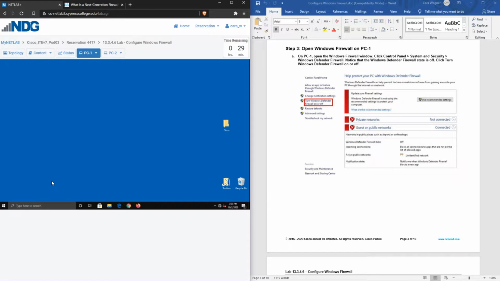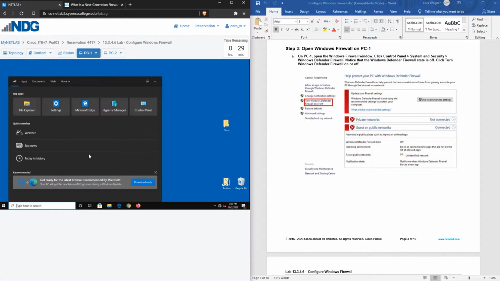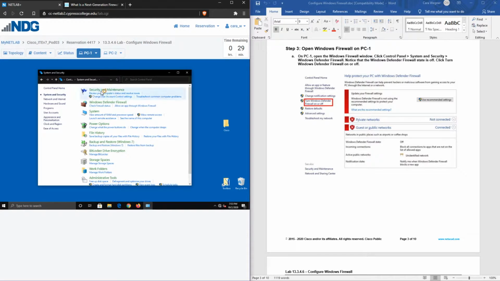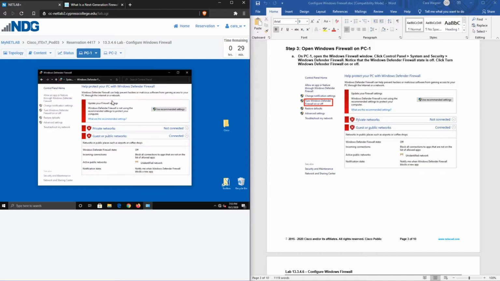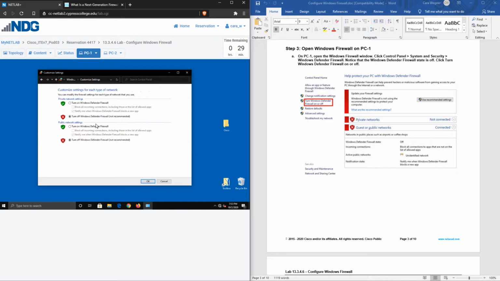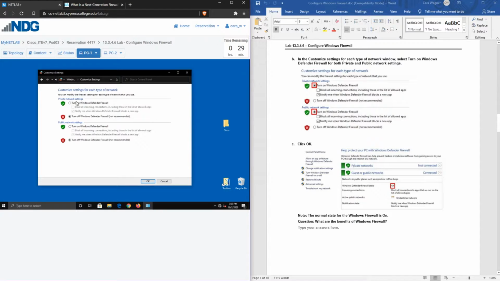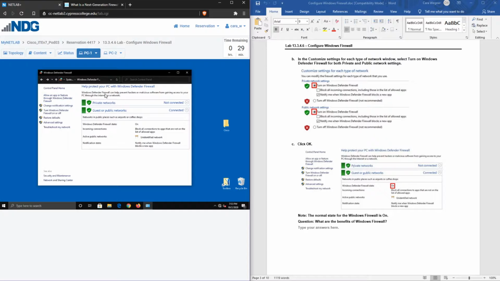So first thing we'll do is go to Control Panel, System and Security, Windows Defender Firewall, and notice that it's off. So because it's off, we want to turn it on. So we'll click Turn Windows Defender Firewall on or off. And all we're going to do is literally just click Turn on. Okay. And now we see this nice green color instead of the scary red color.